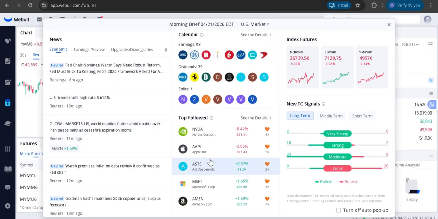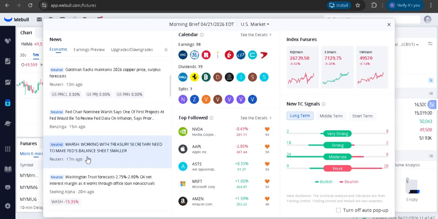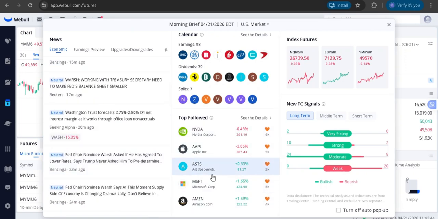Step 5. Enter the amount. Now decide how much you want to invest. Thanks to fractional shares, you don't need to buy a full stock. You can start with small amounts like $5, $10, or $20. Just enter your amount or number of shares.